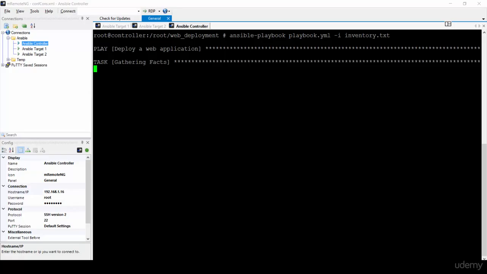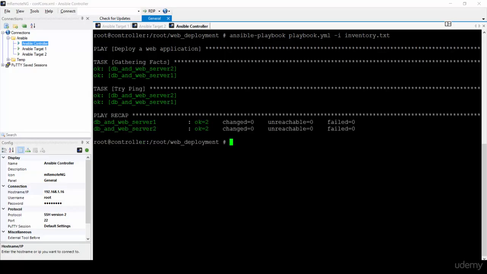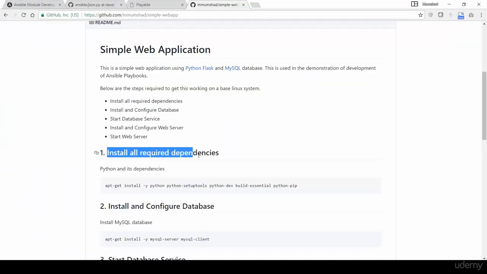So I'm going to run the Ansible playbook with the playbook and the inventory file, and I can see that it's able to ping successfully. That means the connectivity is established successfully.